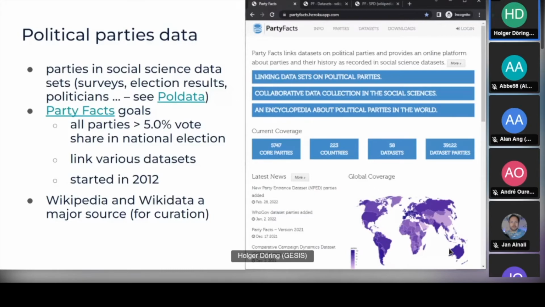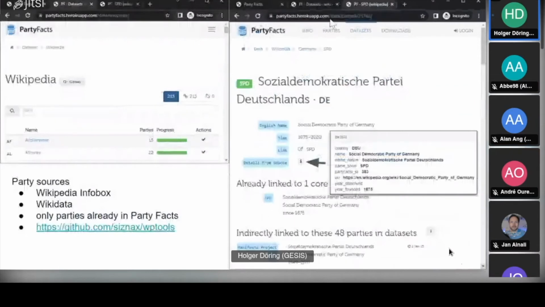And the information relies to a significant degree, particularly for the curation of the data, on Wikipedia and Wikidata. One of the data sets that we link to and include is information from Wikipedia, and similar to the first presentation on the legislators, we also start from Wikipedia because we cannot or don't want to include all parties in the world. I will talk about that later. So we limit it only to relevant parties.